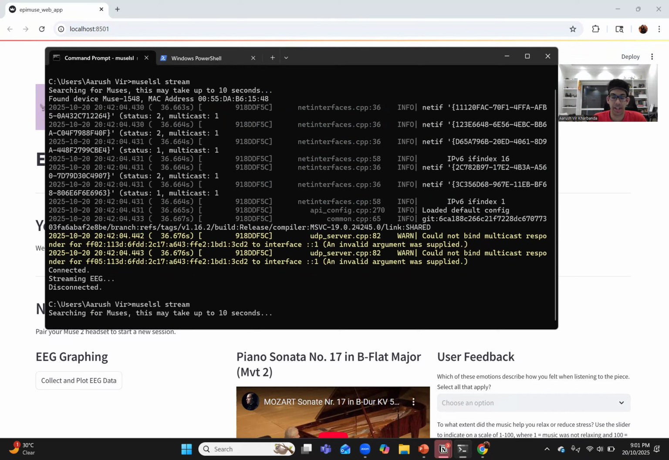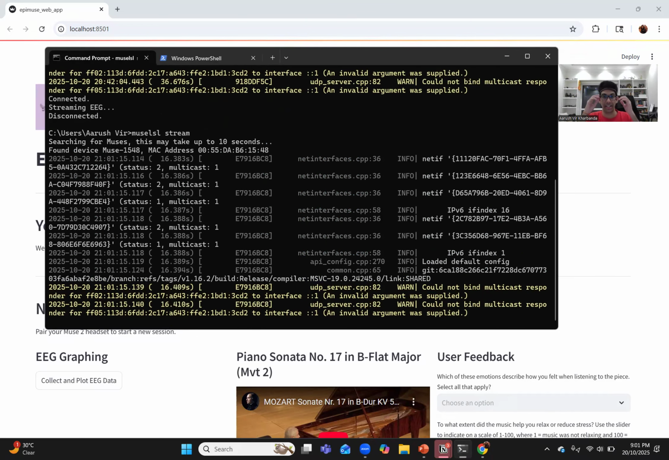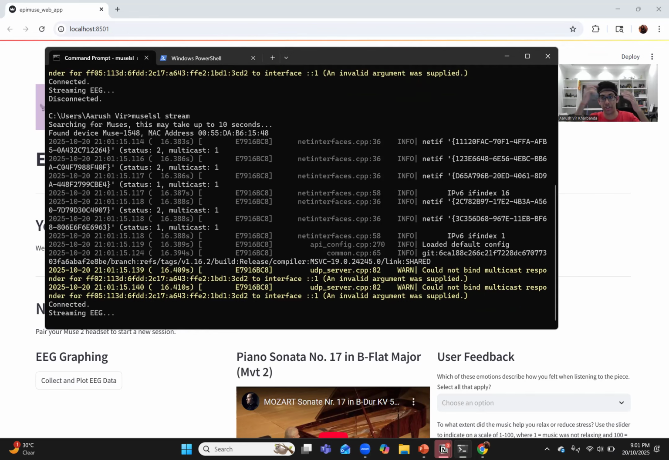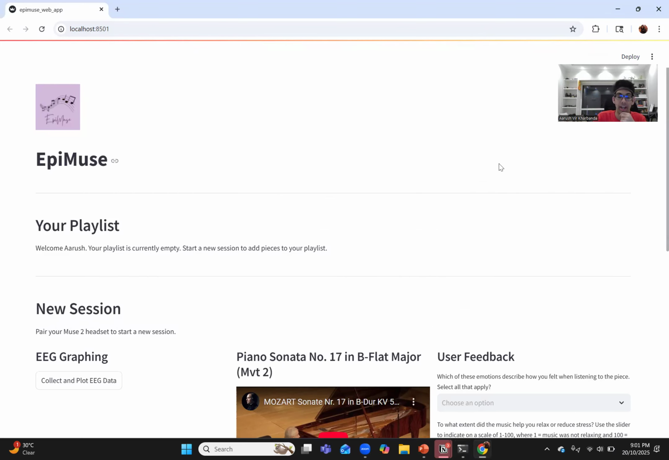It might take a few seconds. Yep, there we go. It's been connected now. So right now it's not recording yet, but it's streaming. Whenever I start recording, it's going to send the EEG data. So let's actually open up the EpiMuse UI.